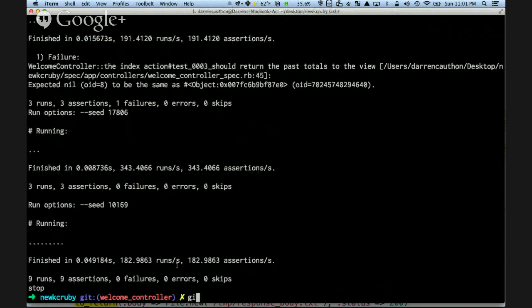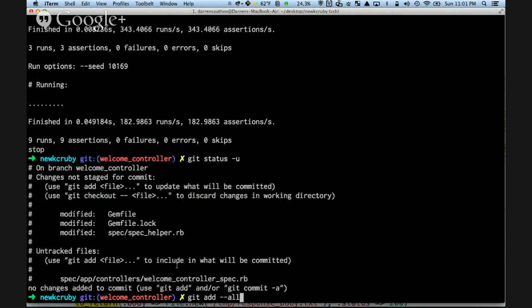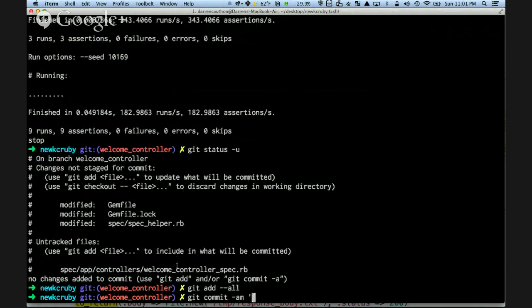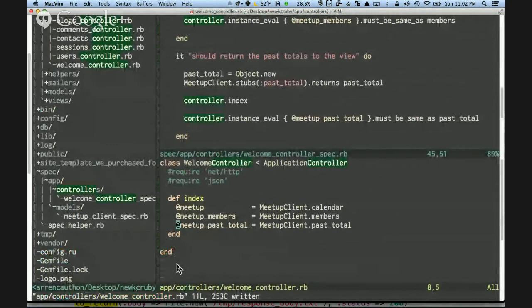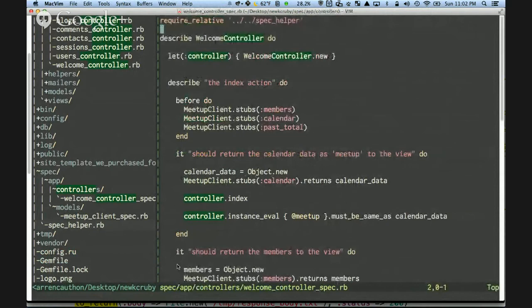We've made a number of changes to this code, but hopefully everything will still run. I'm going to say I brought back unit test to welcome controller. A lot of people might ask, why test the welcome controller like this? And look how many lines of code I have to test essentially 3 lines of code.